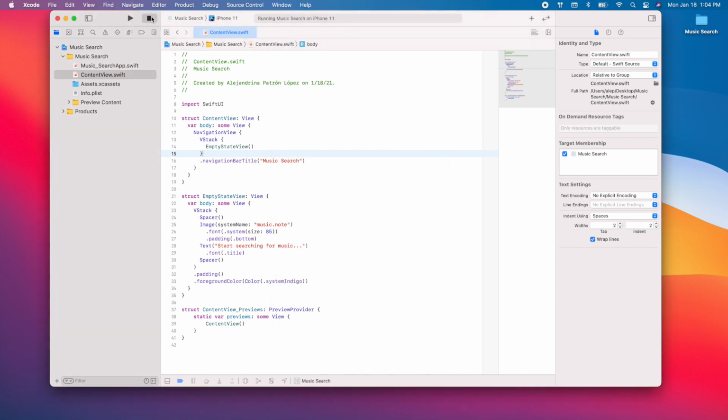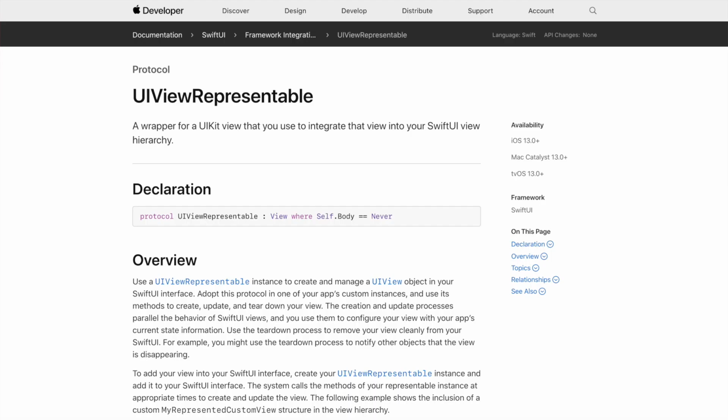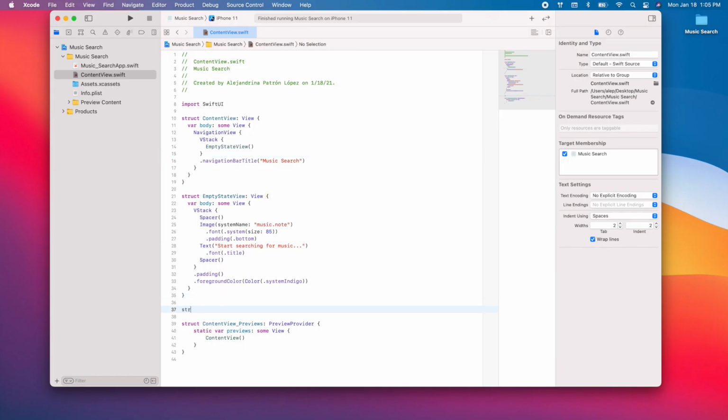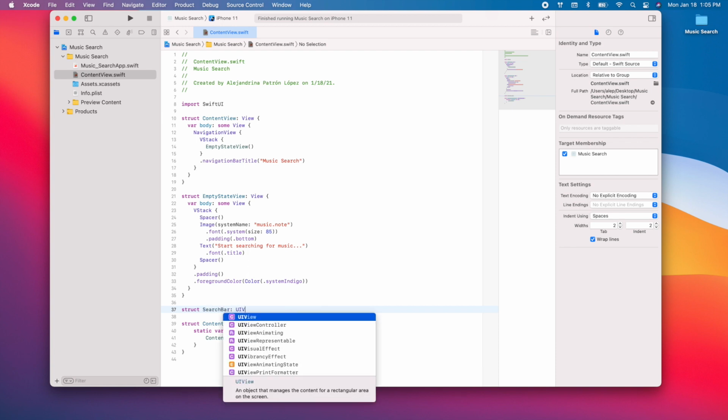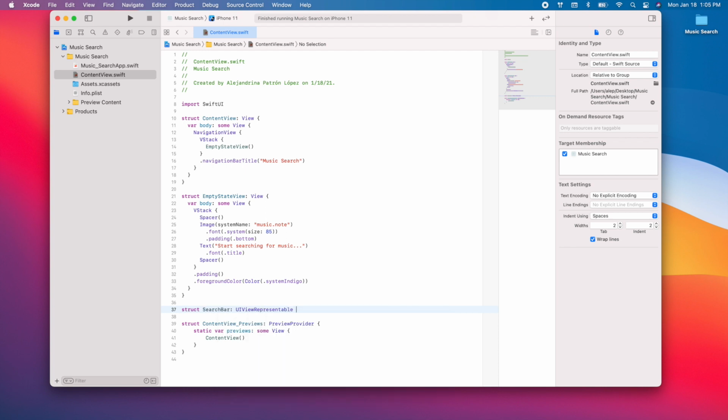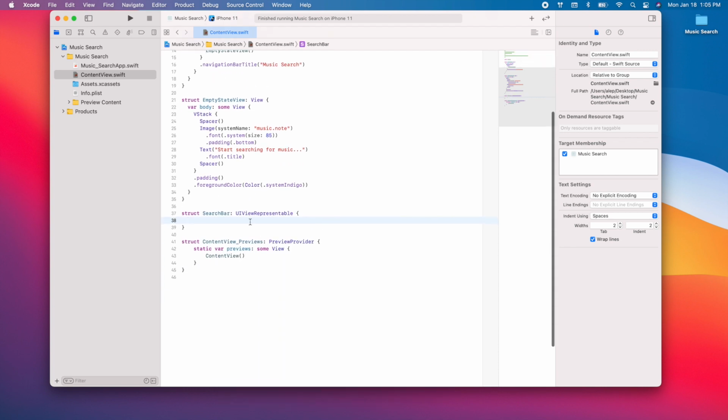So let's stop our app and go back to Xcode and add this search bar. So we're going to use a UISearchBar, but UISearchBar is part of UIKit, so we're going to need a way to embed a UIKit view inside our SwiftUI view. And to do this, we're going to create a subclass of UIViewRepresentable. So let's go ahead and add a new structure, struct SearchBar, which will be a subclass of UIViewRepresentable. This is what will allow us to embed our UIKit view inside our SwiftUI view.